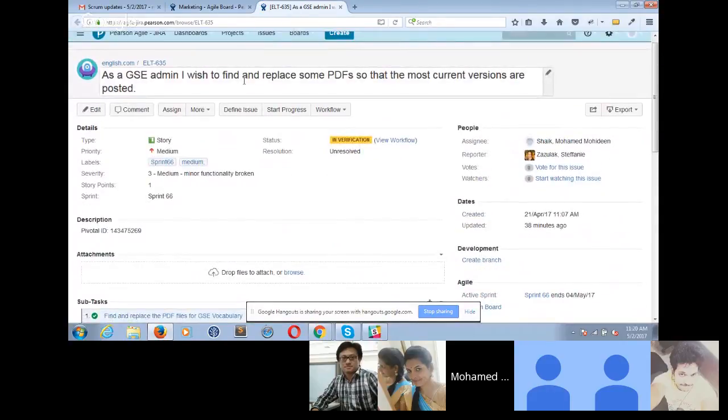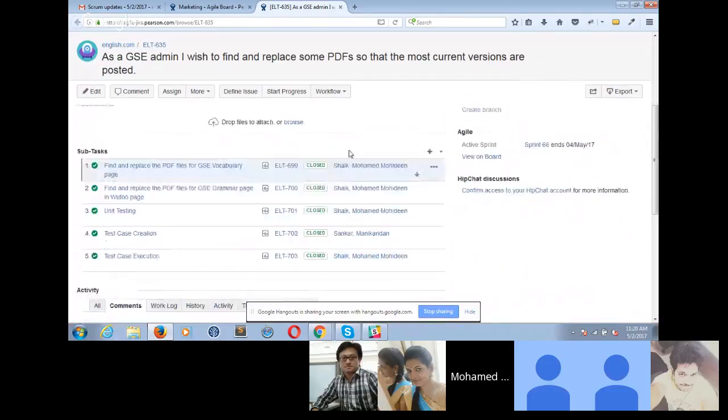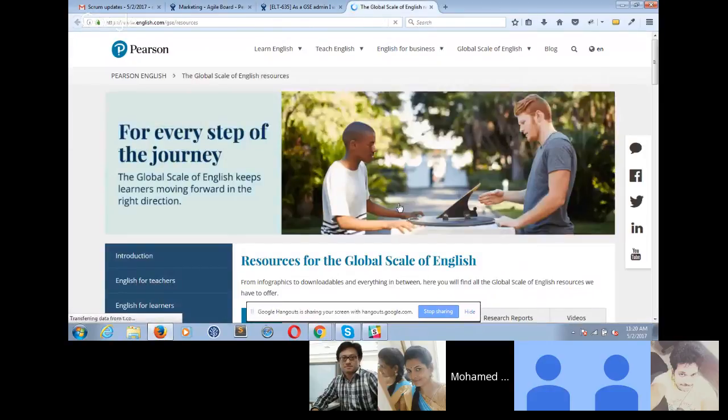As a GSE admin, I wish to find and replace some PDFs so that the most current versions are posted. The story is about updating the latest PDF files. We have updated two PDF files as you mentioned in this spreadsheet. This was done in all the environments. I will show you the demo.